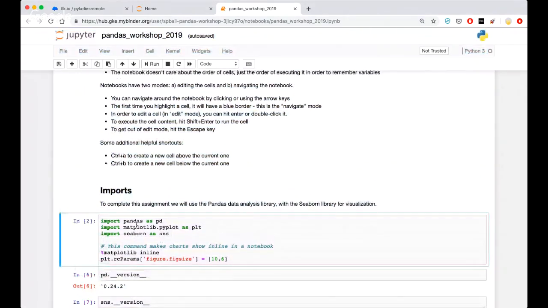Oh, I'm getting out. So you have to be out of edit mode. I keep mixing that up all the time. And then, okay, this does not work for me right now. So you can create a new cell above the current one. How is this not working?